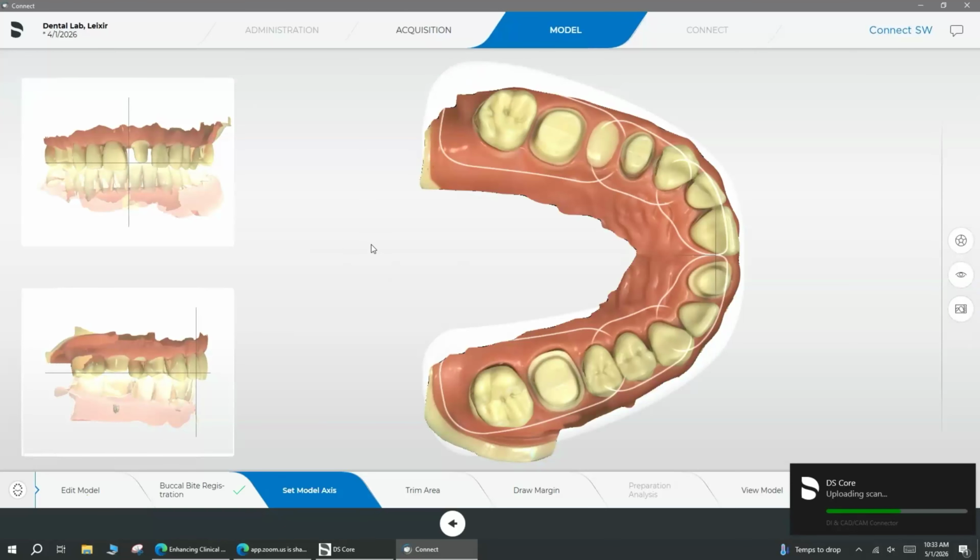So everything looks pretty good here, so I'm not worried about anything there. We're no longer drawing margins on Prime Scan. All of that is done in DS Core now. So again, freeing up your scanner, making you more efficient. You've used the scanner, and now you can go through and mark margins whenever you have a free moment to do so, because all the data is going to be in DS Core.